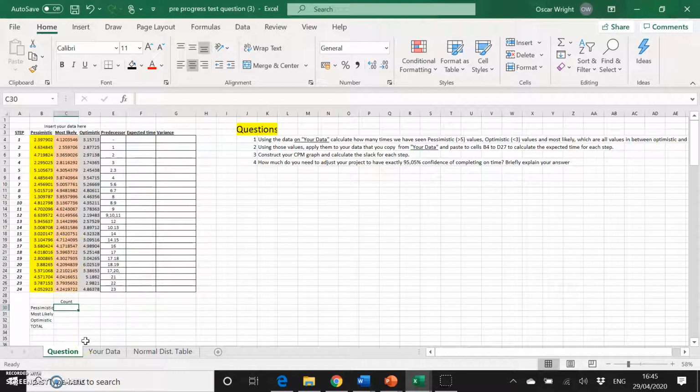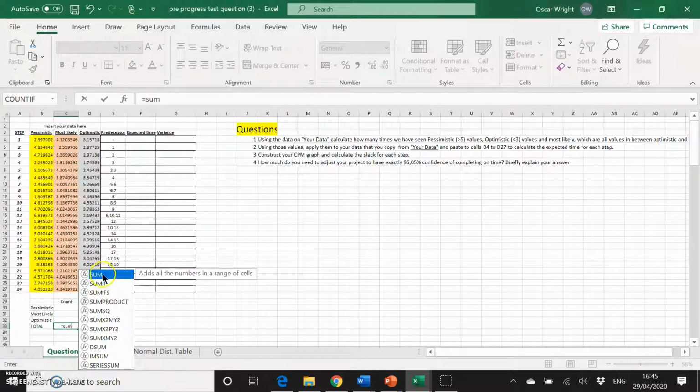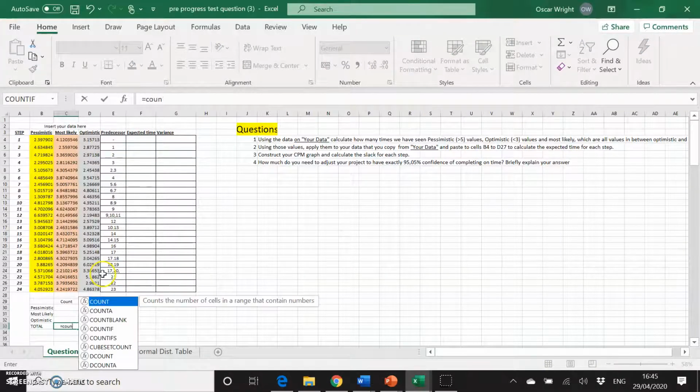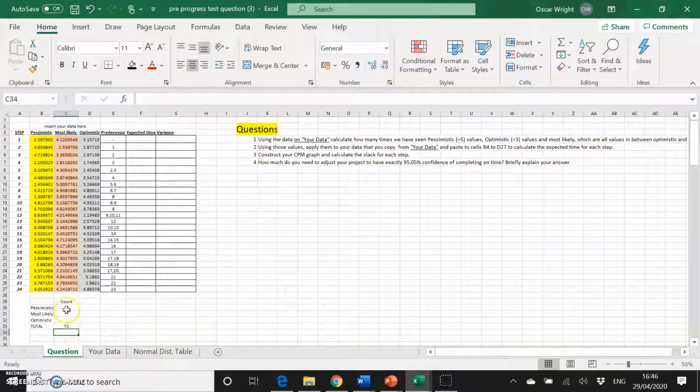Then, to get the count, let's do the total count first. So it's going to be the total count of all the different sets of data. So all of that section is going to be the count. And that should be just 72, which is the total. That's how many pieces of data there are in this whole set.